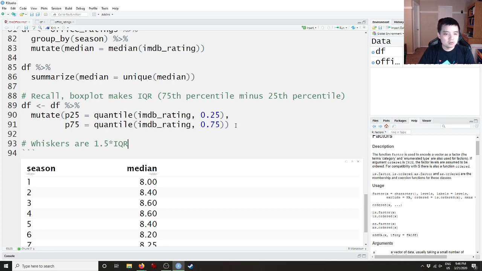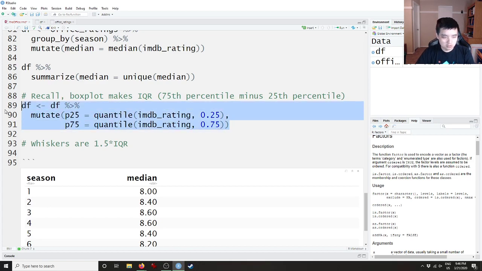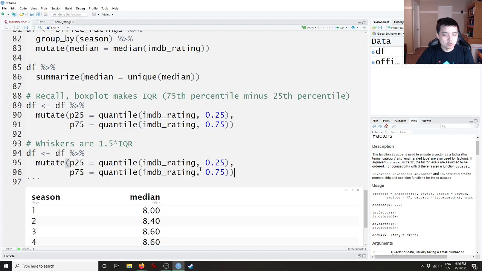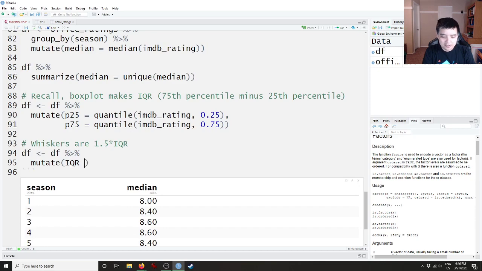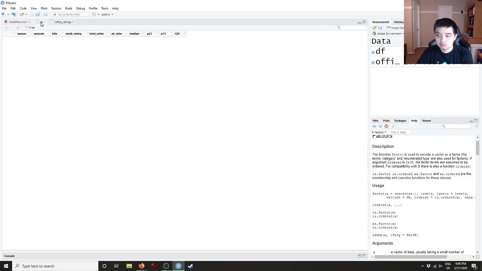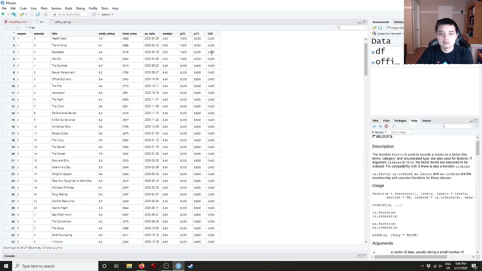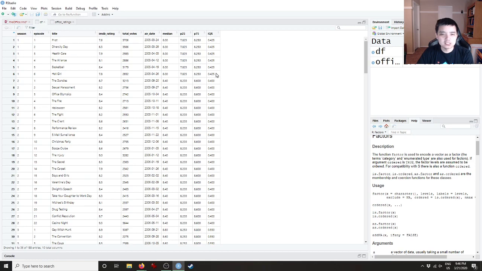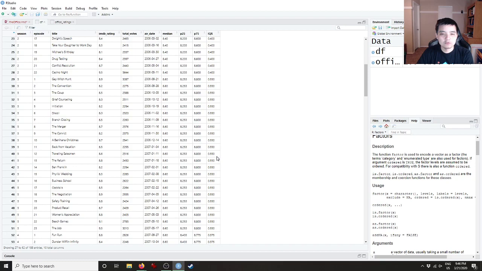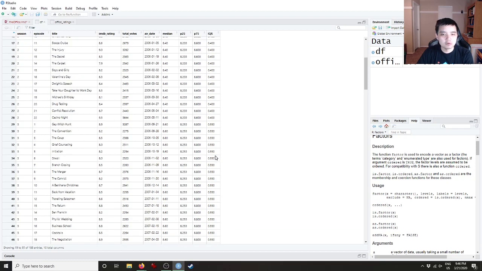So I think what I could do now is we're going to find our IQR first. By definition, the 75th percentile minus the 25th percentile. And with the lazy group by season I did earlier, this IQR is found for each of the 9 box plots for each season of The Office.